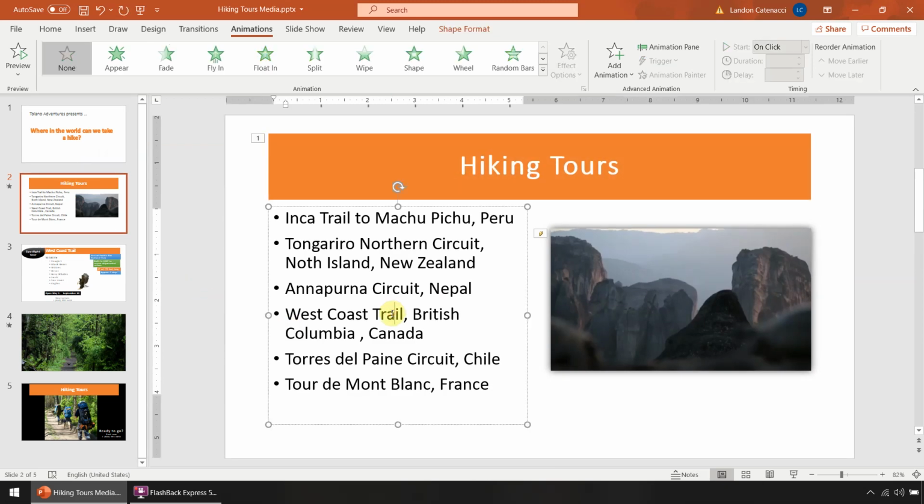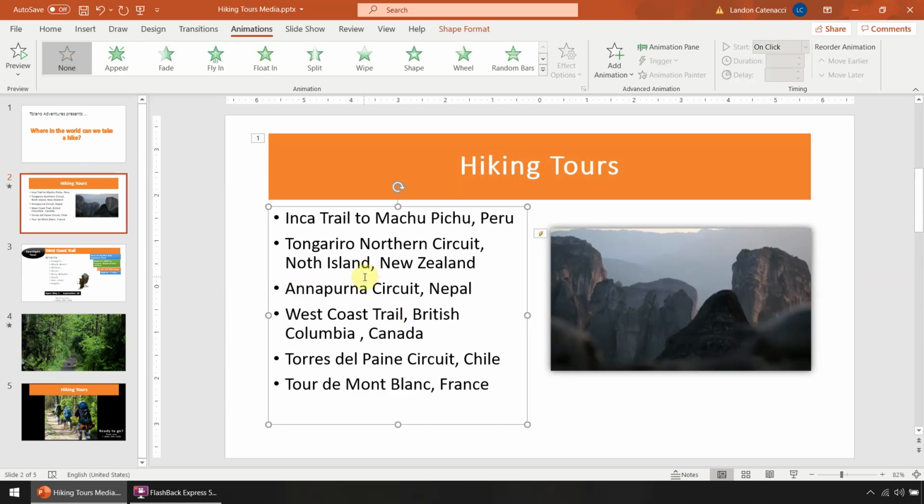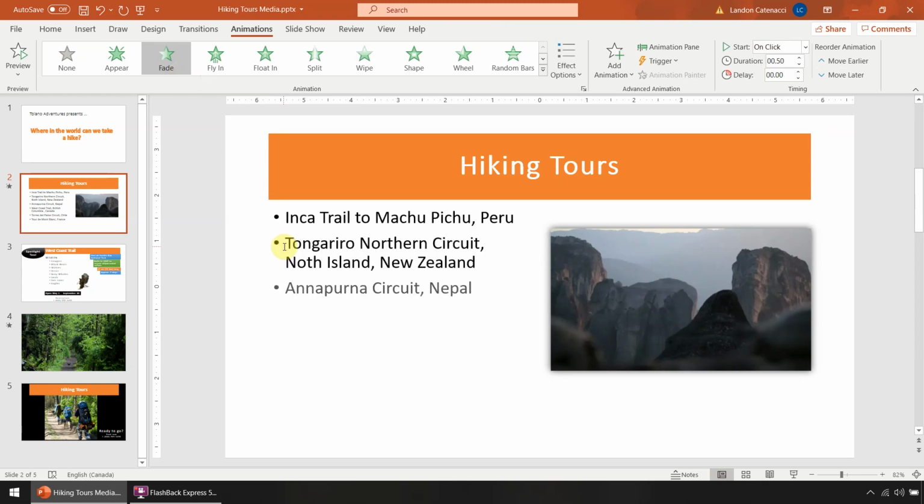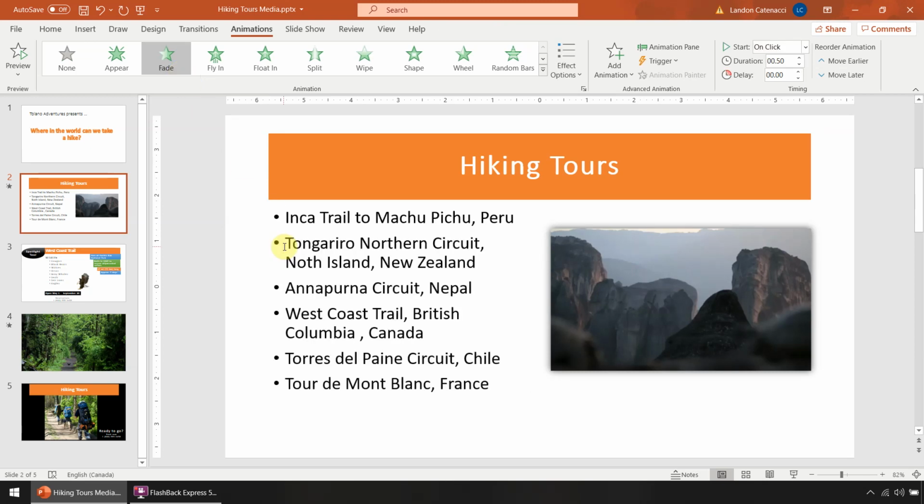Great, and now let's apply an animation to the content placeholder below with the bullets inside of it. To this one, we're going to give it a fade entrance effect. It's already present in our gallery up here, so I'll just click on it. You'll notice that it fades each of the bullets in one at a time rather than all at the same time. We'll talk later about a way to have them all come in at the same time.